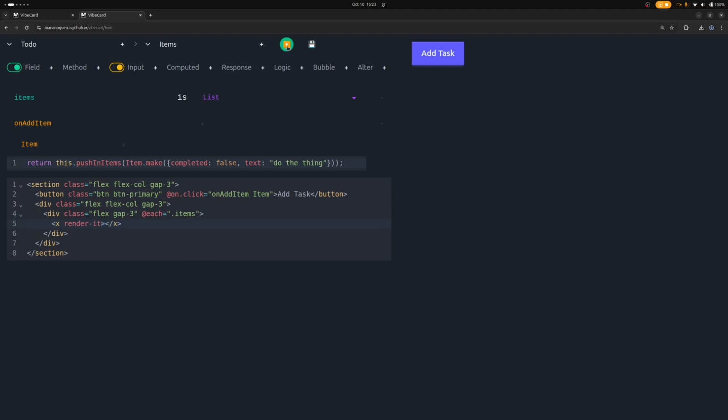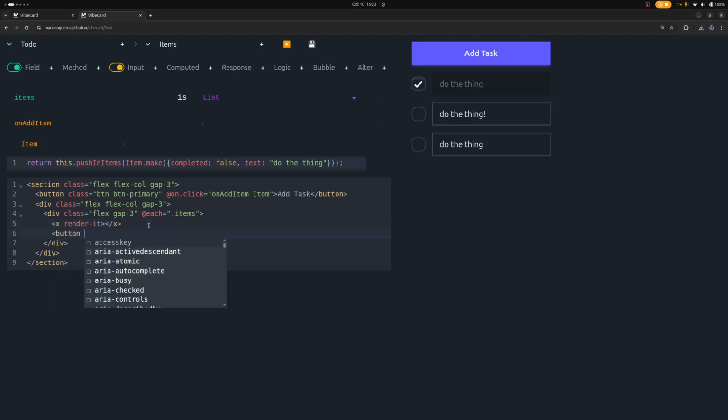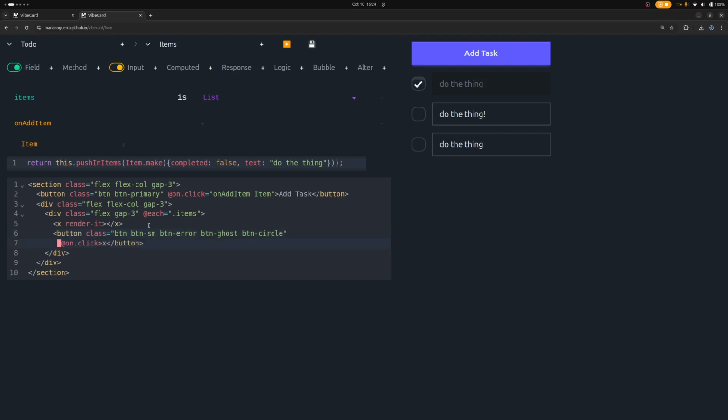And if we run this, we get the task and we get the thing, and we can do this, but we still may want to remove them. So let's add a button plus nice styling with an X, and on click, it's going to remove in items, again auto generated, passing the key, the current key in the iteration.